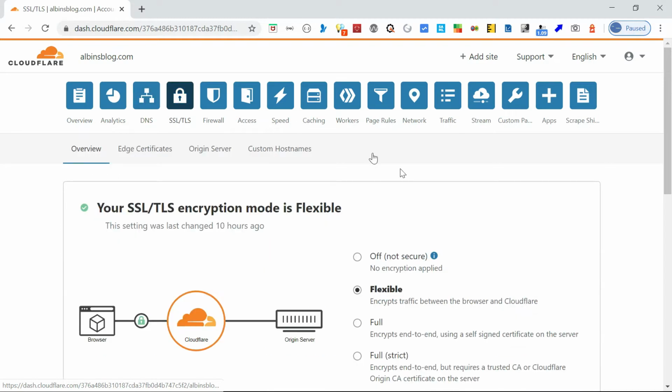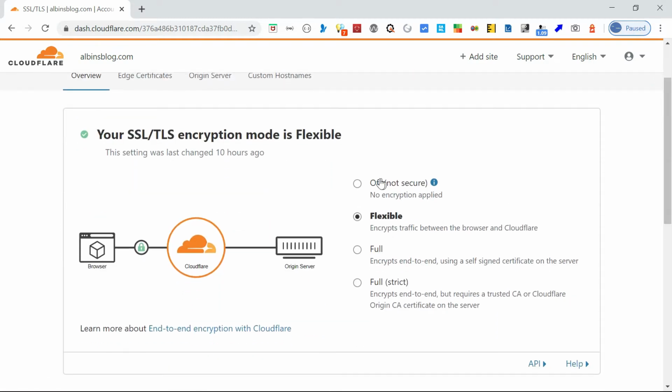If I go into the SSL, the first one is off. That means it's not secure. Anyway, nowadays this is not recommended. Every site should be enabled with encryption with an SSL certificate. The next one is flexible. Flexible means it encrypts traffic between the browser and Cloudflare.